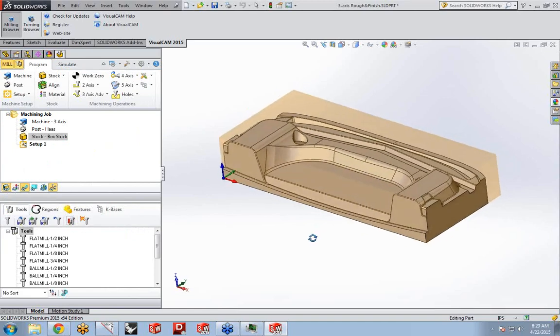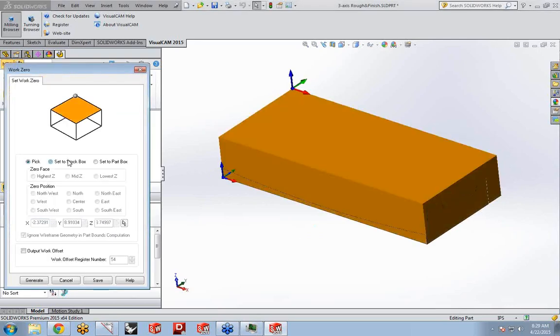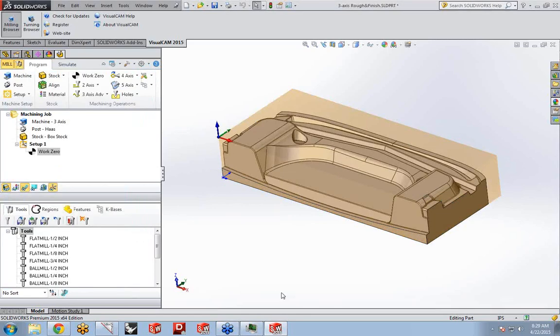Then I'll pick OK, and the stock is now defined, and you can click on Show Stock Visibility to display the stock. In the next step, I would like to specify my warp 0, so I'm going to pick warp 0. I'll set the 0 to the stock box. We'll pick highest Z for the 0 face, which is the top face of the stock, and I'll pick the southwest corner and then pick Generate. So this basically establishes your warp coordinate 0 or the program 0 to the top face of the stock and then the southwest corner.